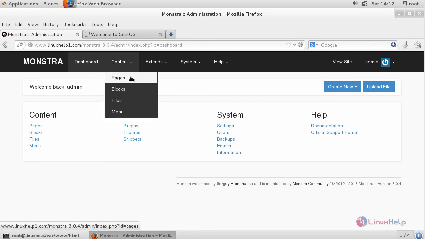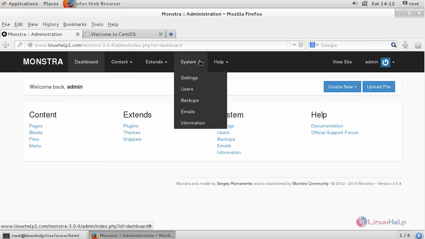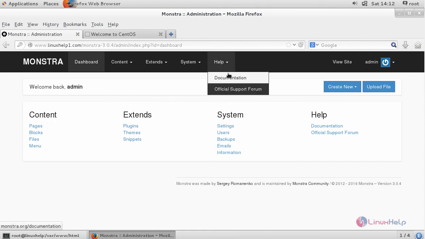You can add your contents such as pages, blocks, files, etc. And extends comprises of plugins, themes, and snippets. System settings, user backup, and other information. Finally, your documentation and official support.